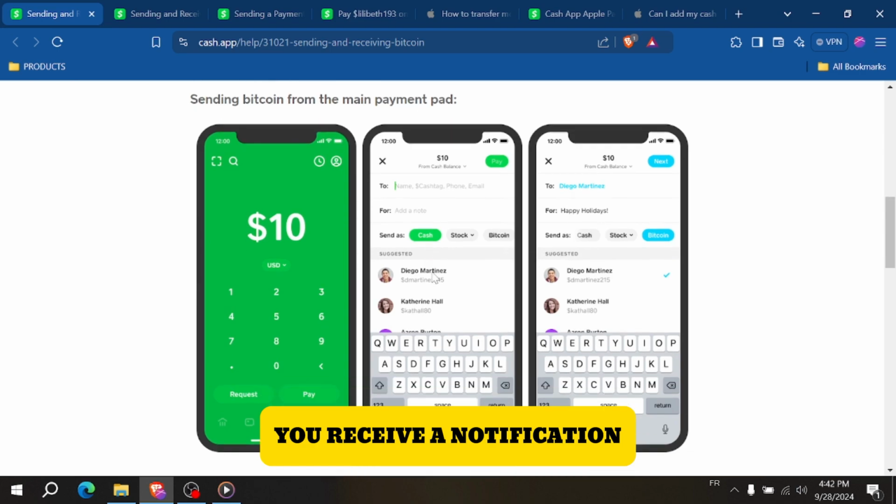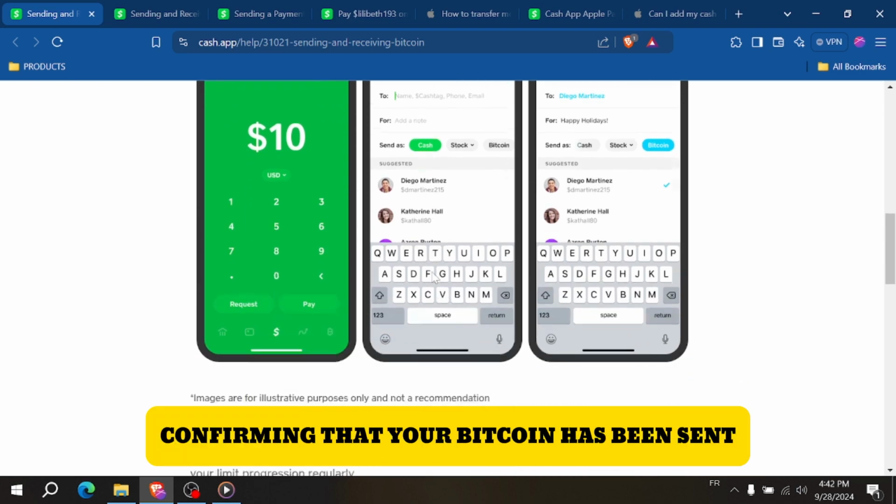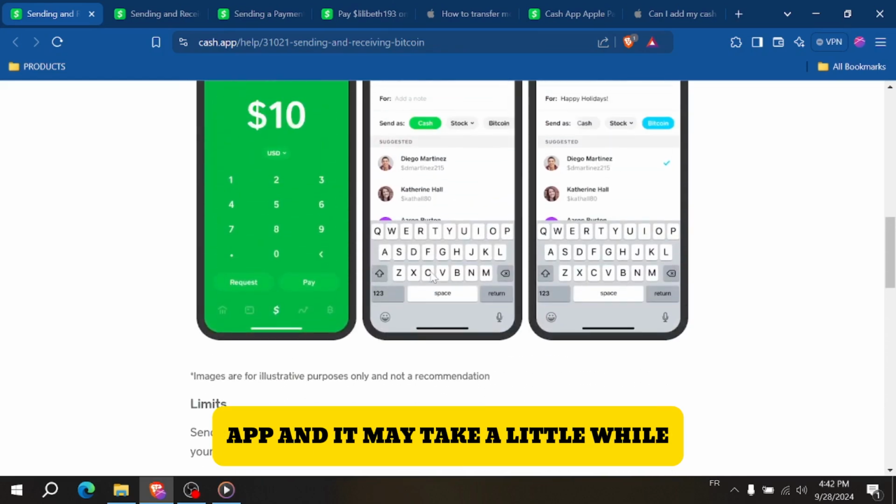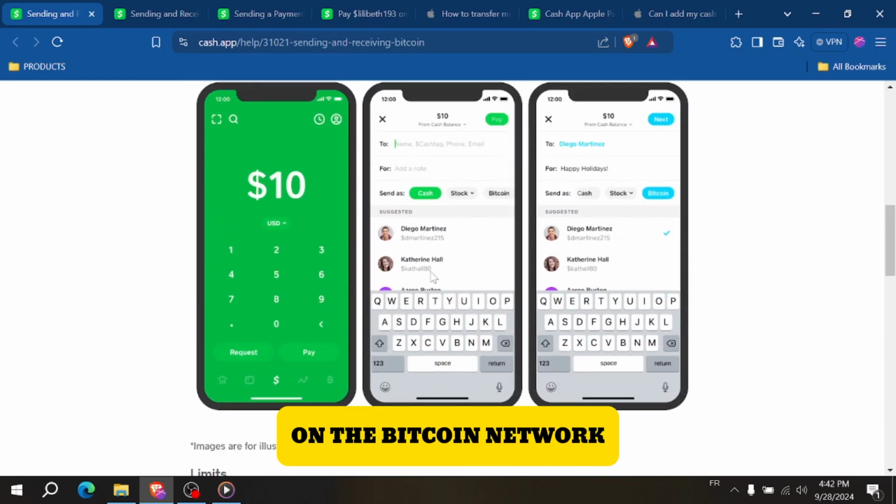You'll receive a notification confirming that your Bitcoin has been sent. You can track the transaction status in the Bitcoin section of the app, and it may take a little while for the transaction to be processed on the Bitcoin network.